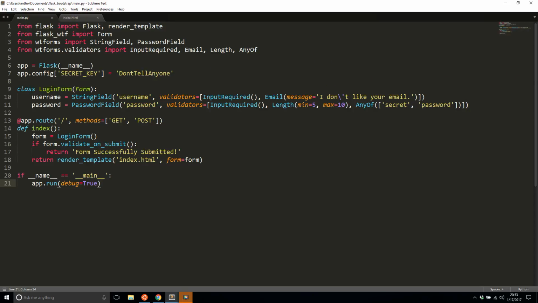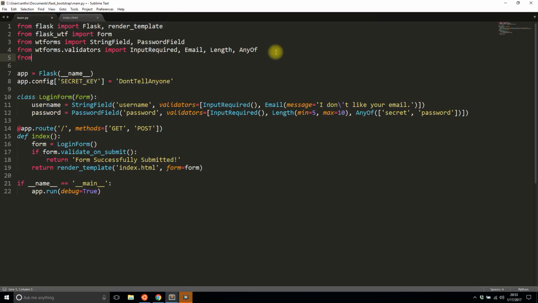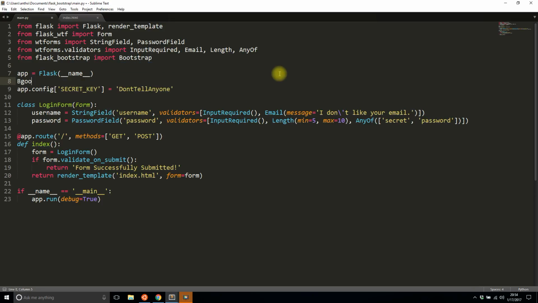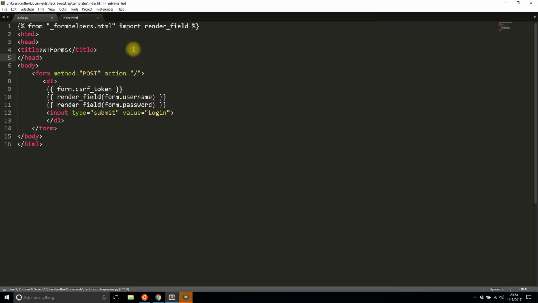The first thing you need to do is import Flask-Bootstrap. So from Flask_Bootstrap, I'm going to import Bootstrap. And like I showed you in the previous video, the only thing you have to do to initialize it is pass the app to this Bootstrap class to instantiate it. So I'll save that.